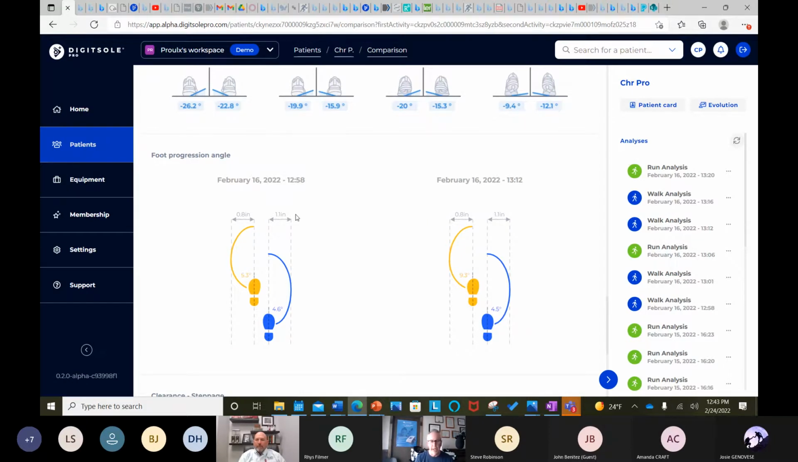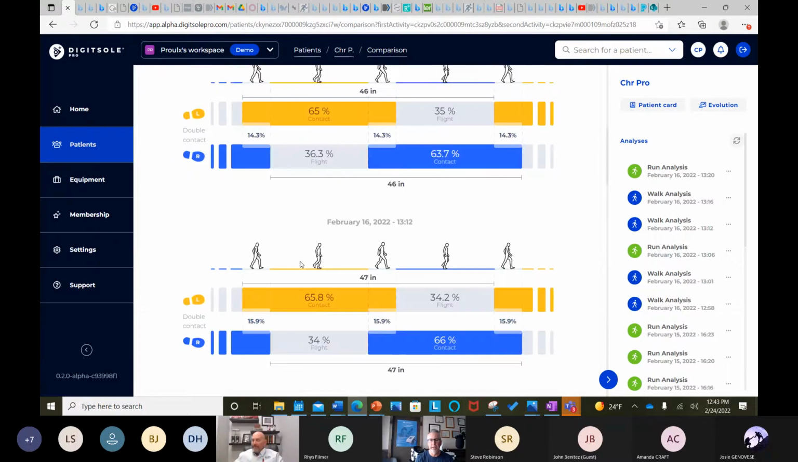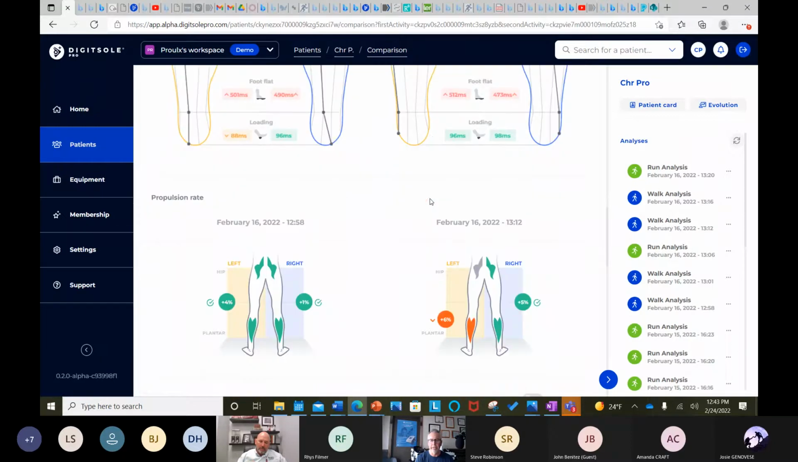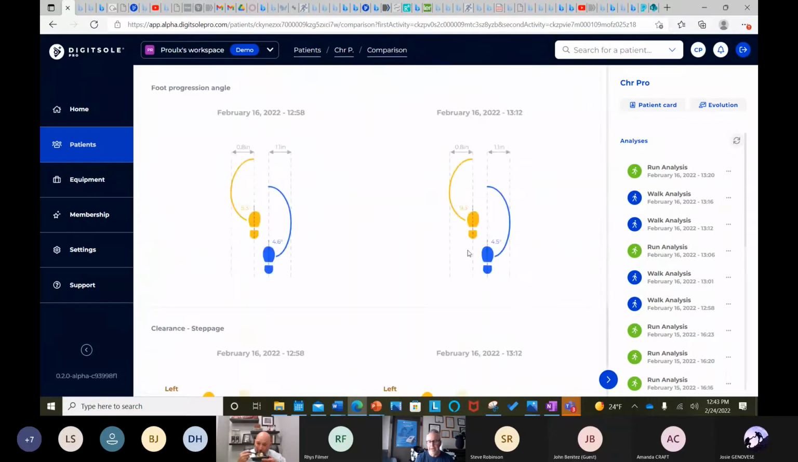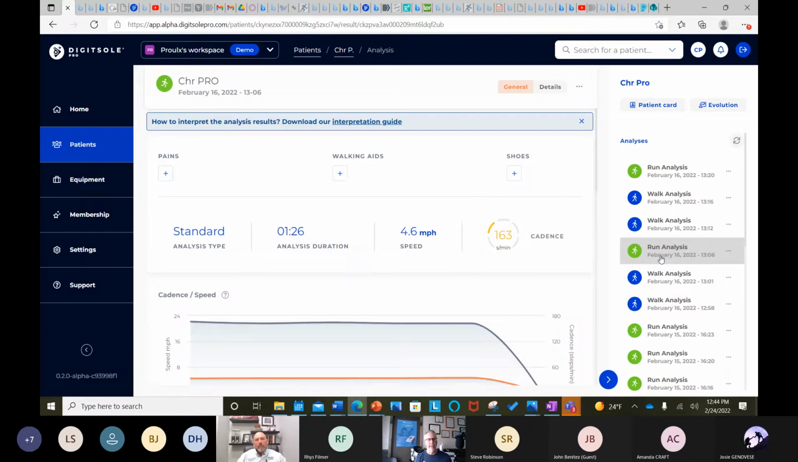We look at the foot progression angles and we can see that they're fairly similar. And again, that really shouldn't change a whole lot because that's what's going on when we're looking at that flight phase, right? So that's able to look at a comparison. Let me show you a running analysis really quick here. So this is a run analysis, and we get a little bit different data.